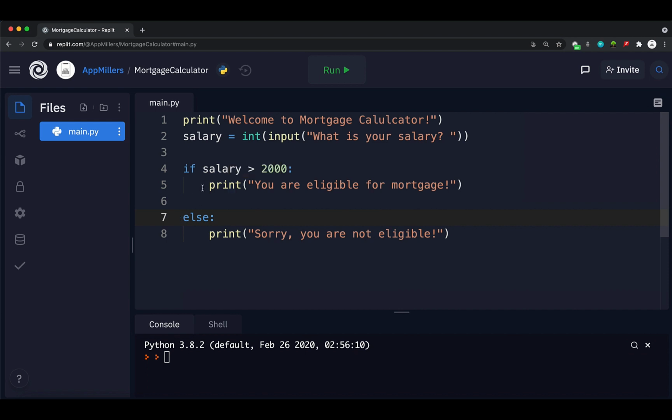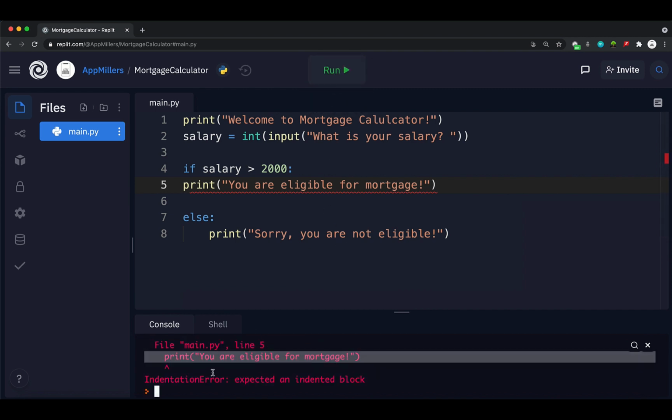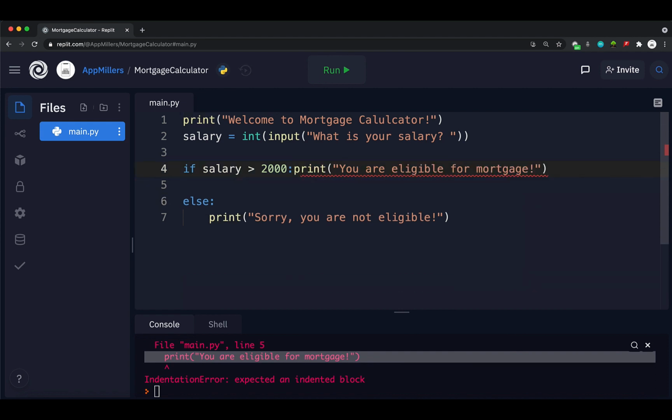So if you mess up with the indentation, you will get an error. For example, if I put the print statement over here without indentation, you will see that the code editor says that something is wrong over here. If I run our code, you'll see that it's printing out an indentation error. It says that print is expected as an indented block. This means that after the if condition, we have to put our code at an indented level.